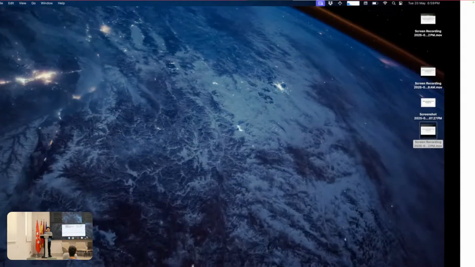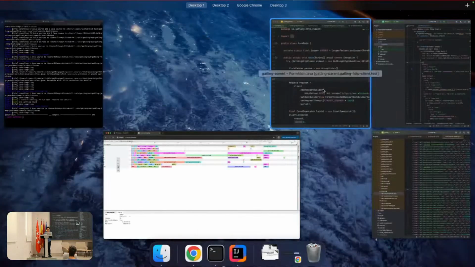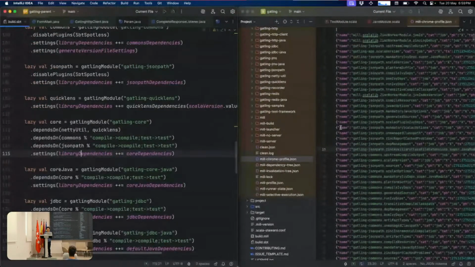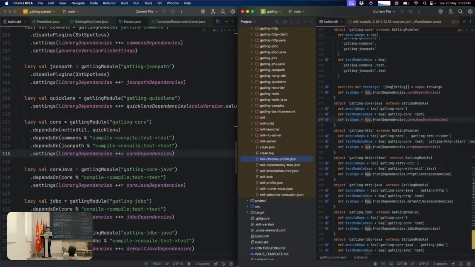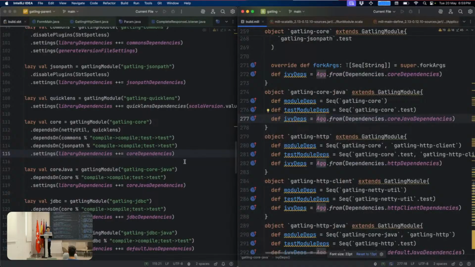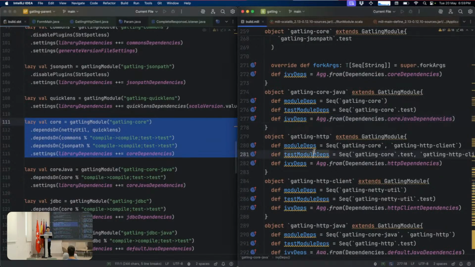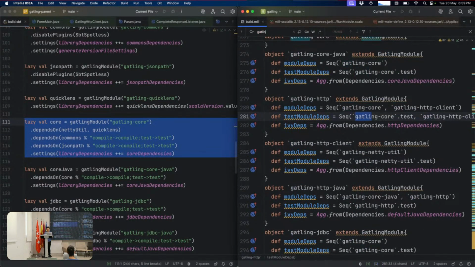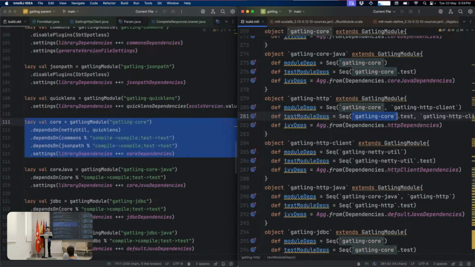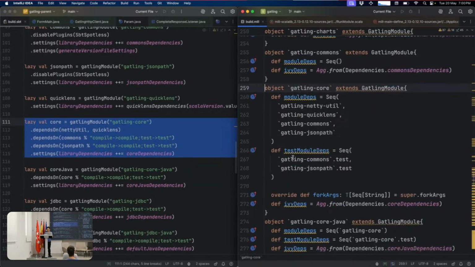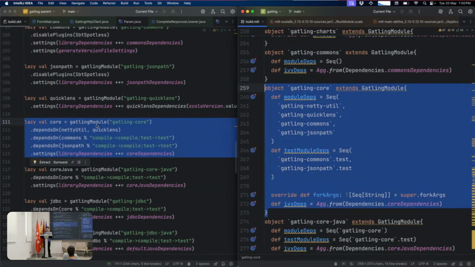So if you compare the IDE support for Gatling with SBT and Gatling with Mill, SBT is on the left, Mill's on the right. If you look at the Gatling core module, let me just jump to that. You'll see that they actually have a lot of very similar information.